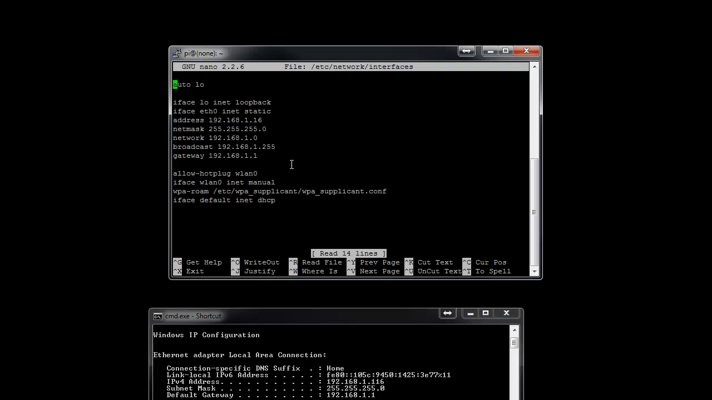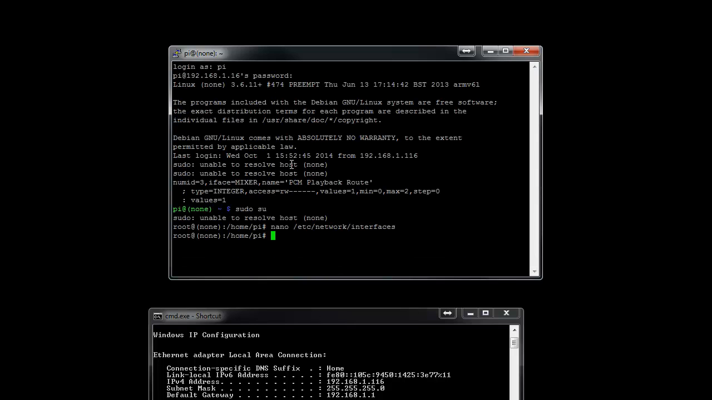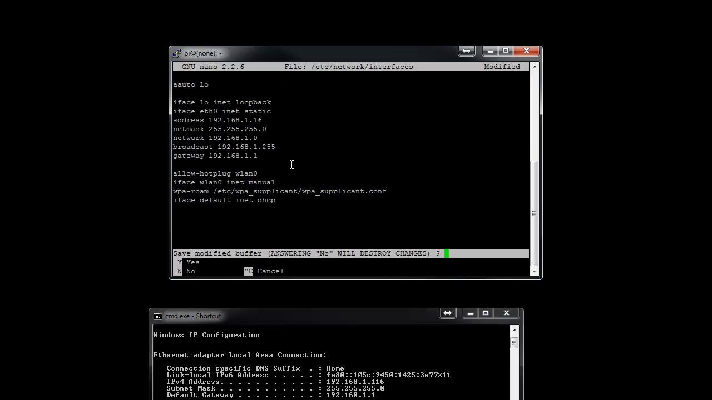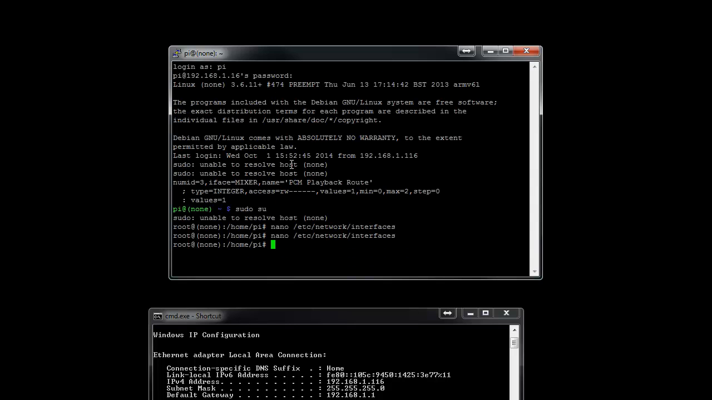When you're done with that, Control X. Actually, let me do that again really quick. If I make a change, Control X will ask you if you want to save it. You'd say yes. I'm going to say no. And then it'll ask you for the file name and just keep it the same file name, interfaces, so that it goes. And then you're going to have to reboot your Raspberry Pi. There is a faster way to do it, but I don't remember it off the top of my head, so you can reboot it. It only takes a moment.